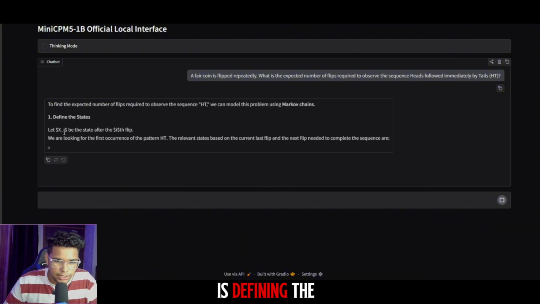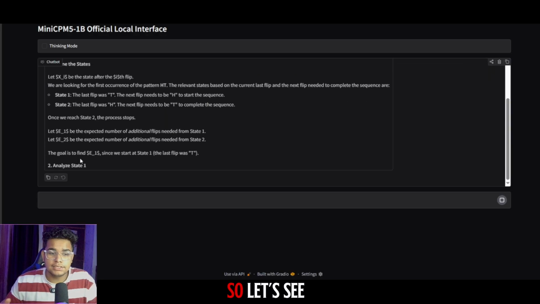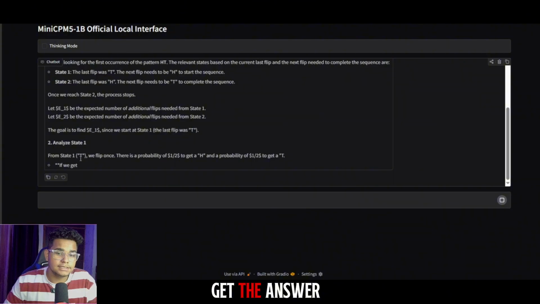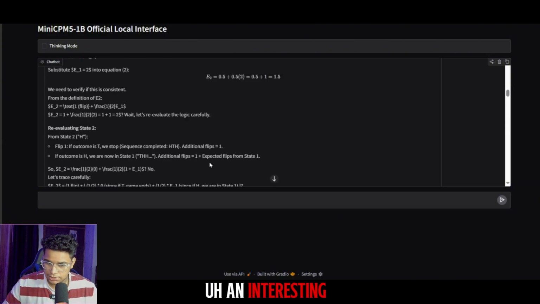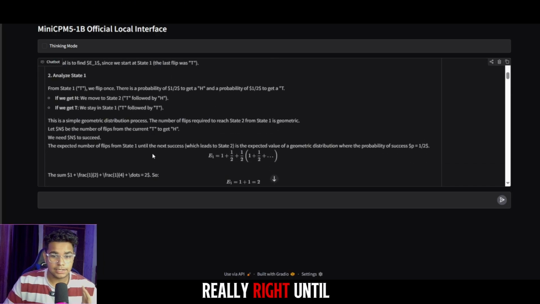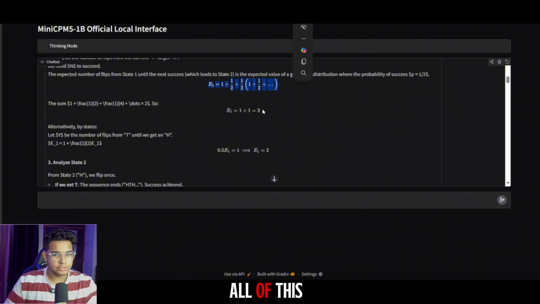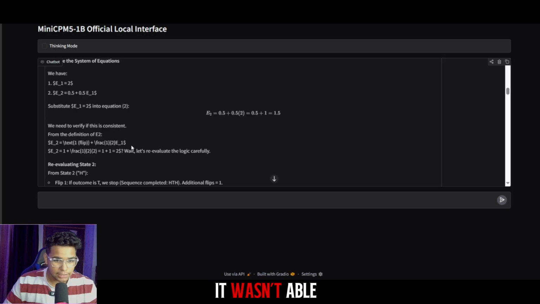Okay, it is defining the states, and it is doing actually better than before. So let's see if it would be able to get the answer in the second attempt or not. Okay guys, so in the second attempt, an interesting thing has happened: it was going really right until state 2. So it was giving all of this, you know, the responses, but at state 2, it wasn't able to actually give me the answer.